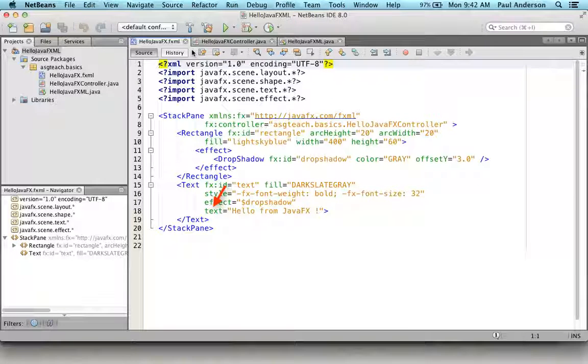The rectangle also defines a drop shadow element. Here, we set the drop shadow's color and Y offset properties. We also specify an fx:id with the string dropShadow. This makes it possible to reuse the same drop shadow element in the text control using the $dropShadow notation. The text element also defines a style property that sets the point size for the text string and makes the text bold.